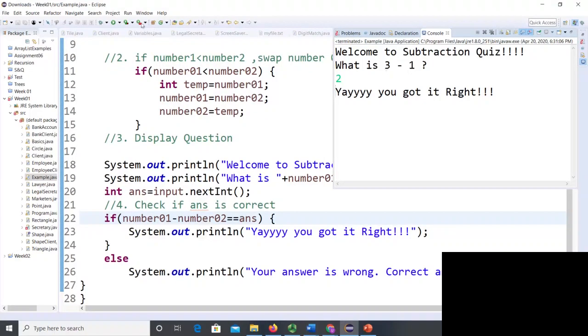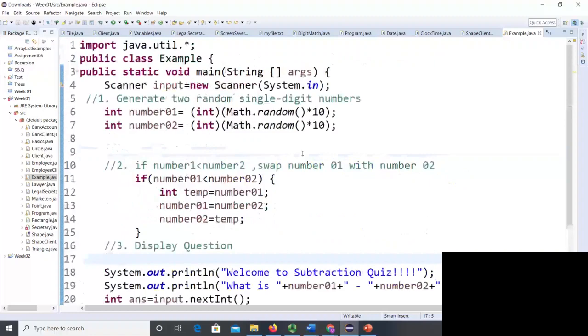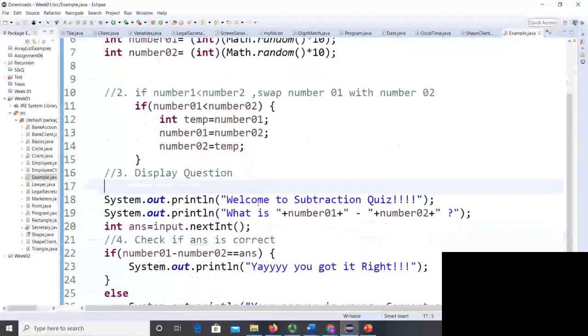So as you can see, every time you run your code, you will have different numbers and they are random, and it is comparing them right. When I entered the wrong answer, it displayed the right statement, and when I entered the right answer, again it displayed the right statement for me. That's how you can create a subtraction quiz, or a multiplication quiz. You just have to change the operator.